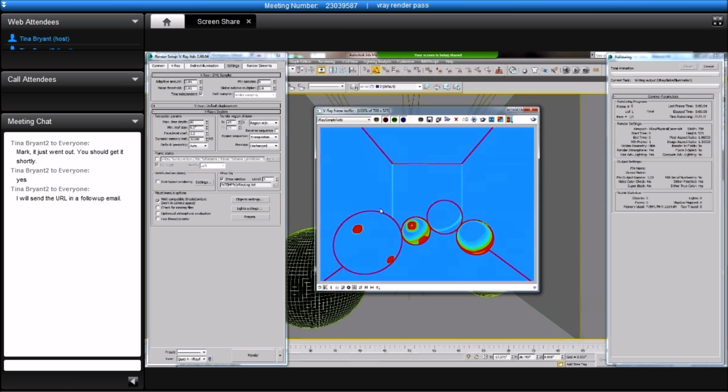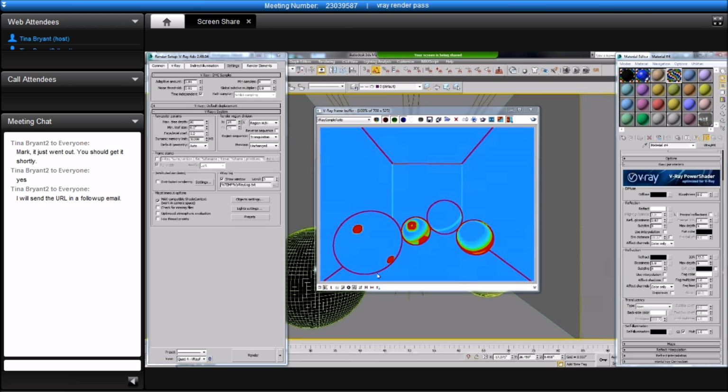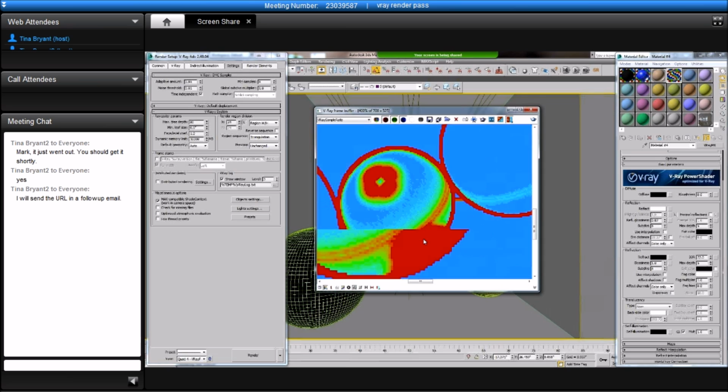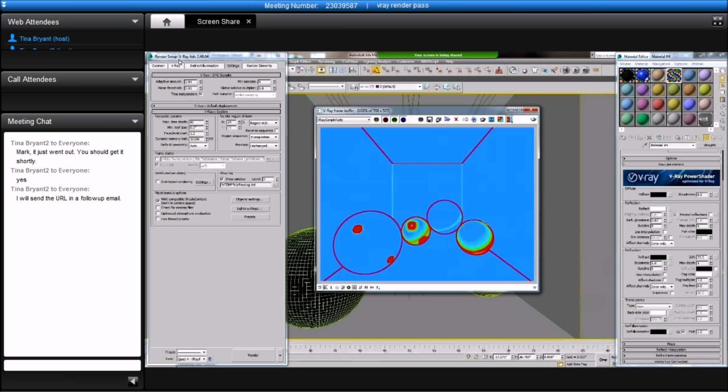Basically, this is what we get. We get sampling around the edges, which is fine. That's kind of what we're going for. And then we get these areas where it's not so good. We're just getting oversampled. We kind of want to spread that out.